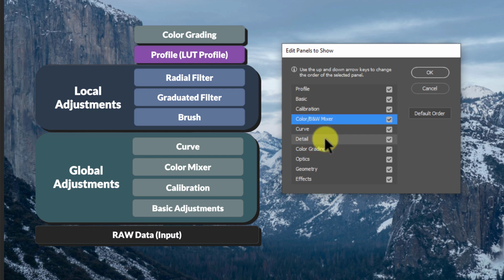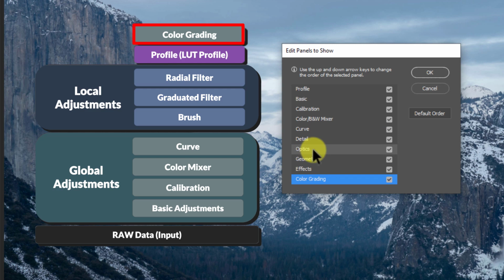So now this reads basic, calibration, color, black and white mixer, curve, detail, color grading, and so on and so forth. Actually, the last thing that should be listed here is going to be color grading. Because color grading, that's the last thing that happens on the whole top of your stack of everything that's going on in Adobe Camera Raw and Lightroom.